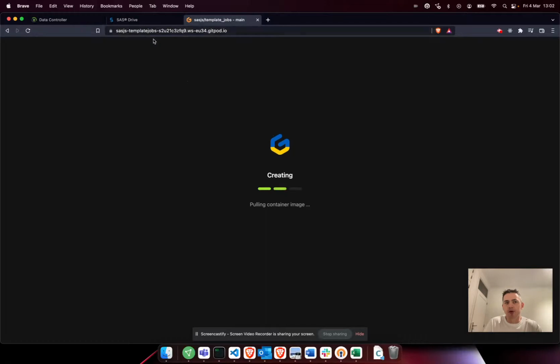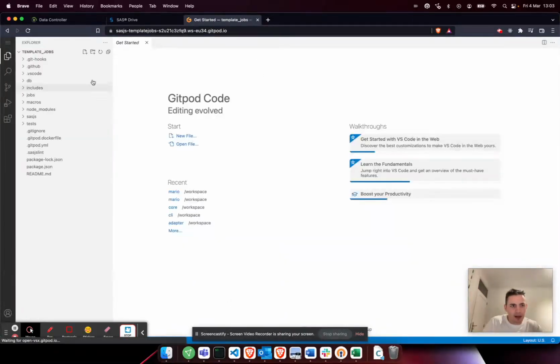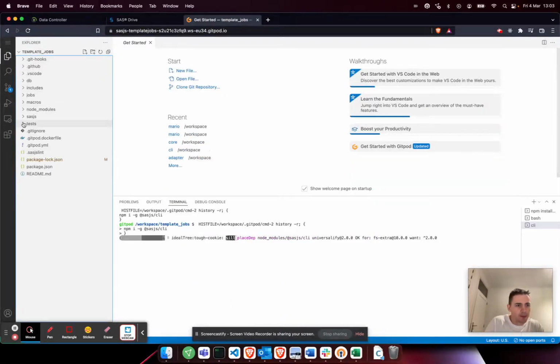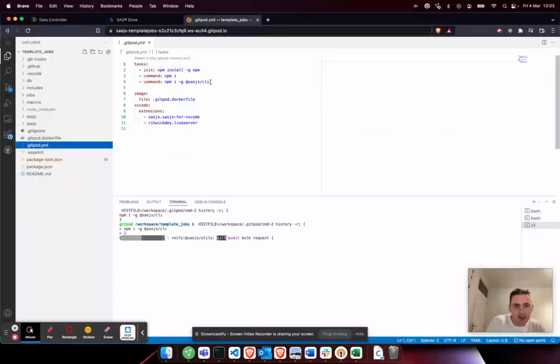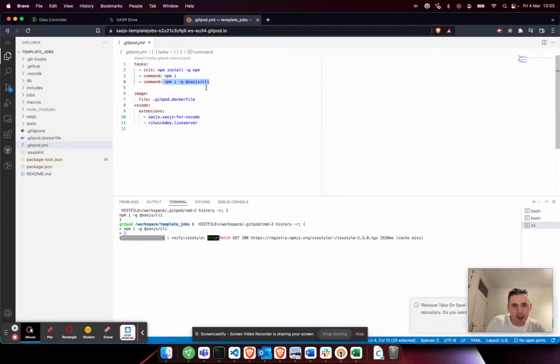You don't have to use Gitpod. You can also just clone the repository and run locally. If you do that, you'll need to install npm, Node Package Manager. It's the runtime for SASjs. So when that loads, you get a VS Code. Also, when this loads, it runs this command, npm install SASjs CLI.